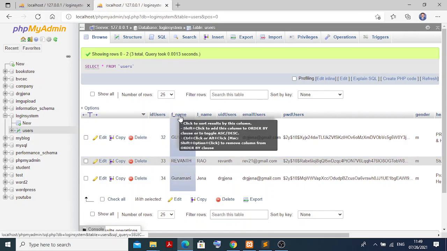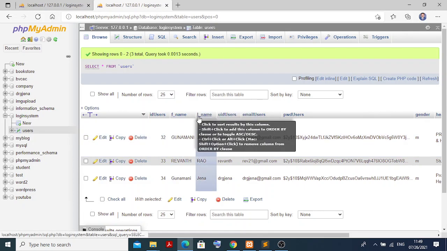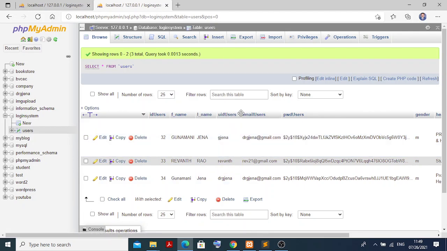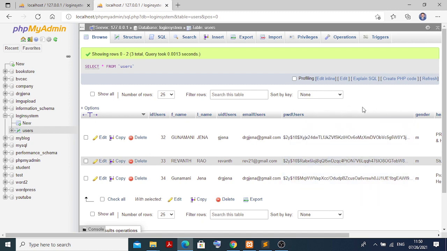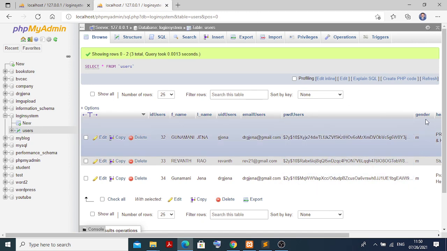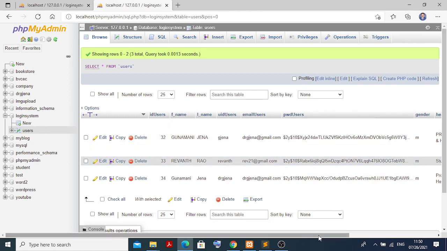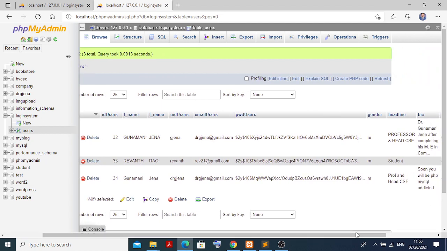Then first name you put it, and the last name you put it, the user ID like Jijana, Dr. Jijana, email ID put it here. And the user password you can put, it is already in encrypted form. And the gender we are providing, and the biodata we are providing. And in addition to that, we are providing the heading, the headlines like a professor head, or a student or software engineer, and some biodata, some description of that you are putting.